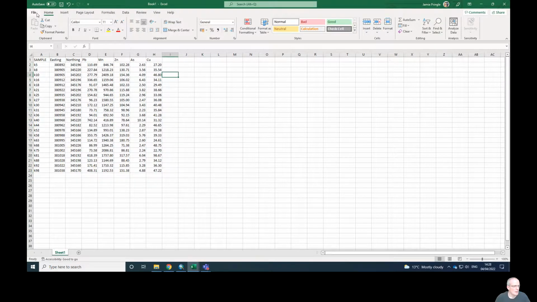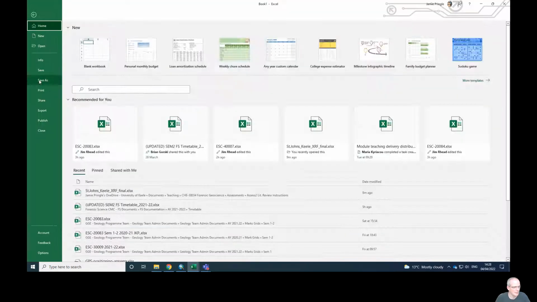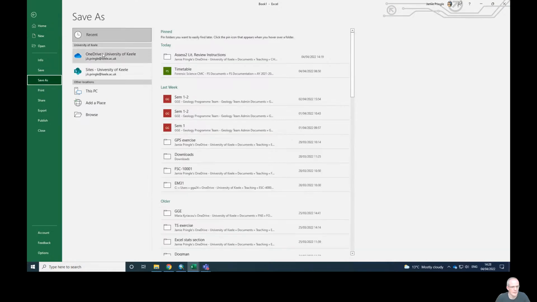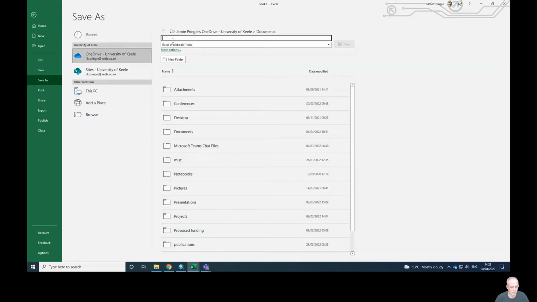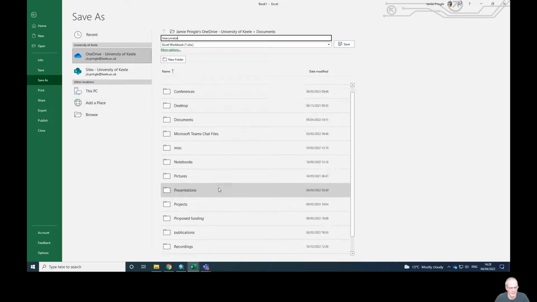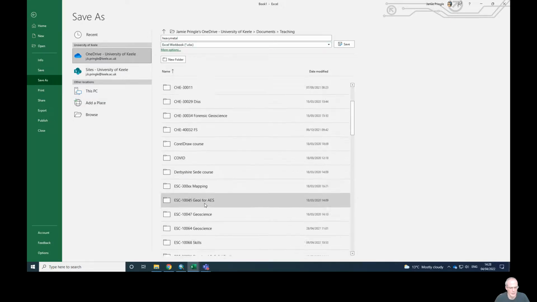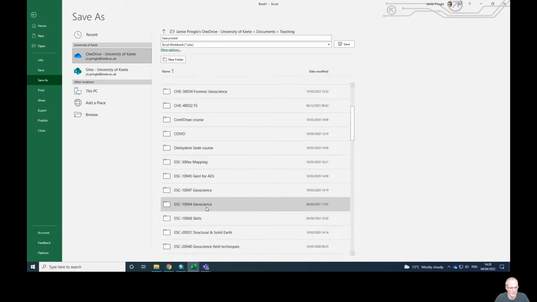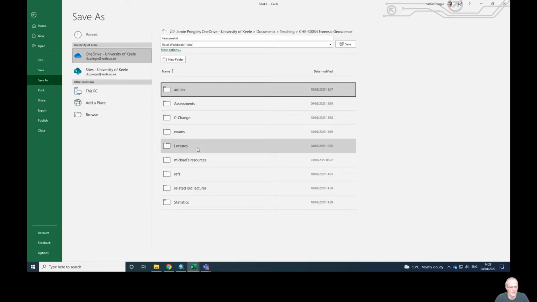Okay, then you need to save this file somewhere sensible. I call this lead level, or heavy metals maybe. It doesn't like names of more than 8 characters generally, so be careful. Just save that somewhere sensible. This one is a forensic example.